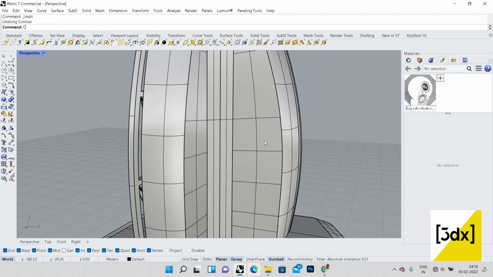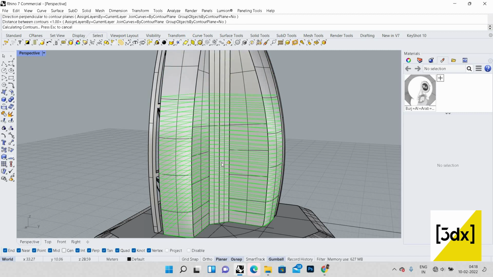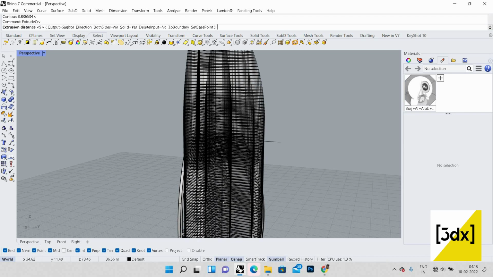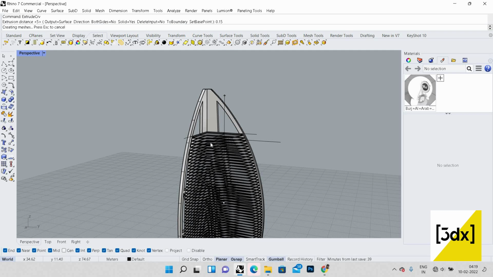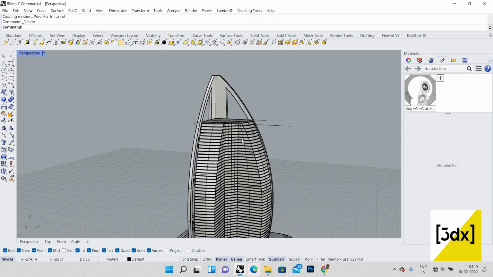So I'm just going to use contour again. Select the object for contour. Okay, the lines have been created. Extrude curve. Maybe I can give 0.01. So the surface has been created. I'm just deleting the lines which I don't need.